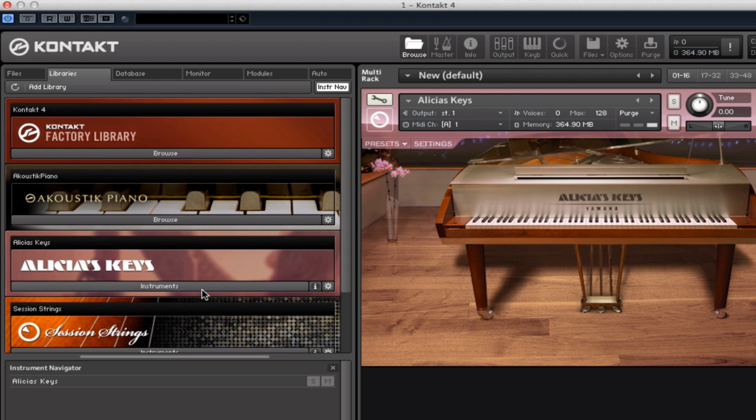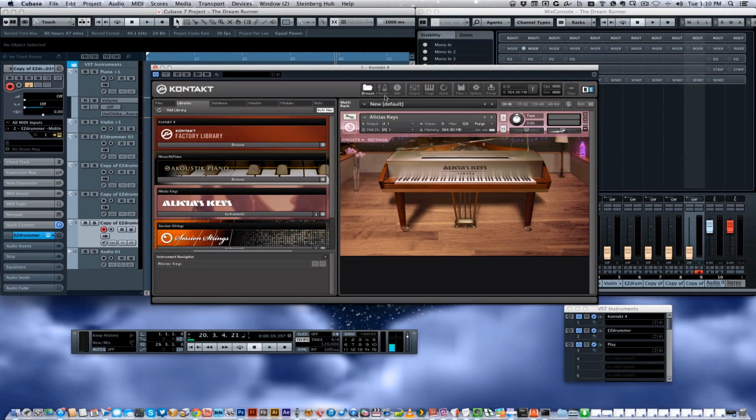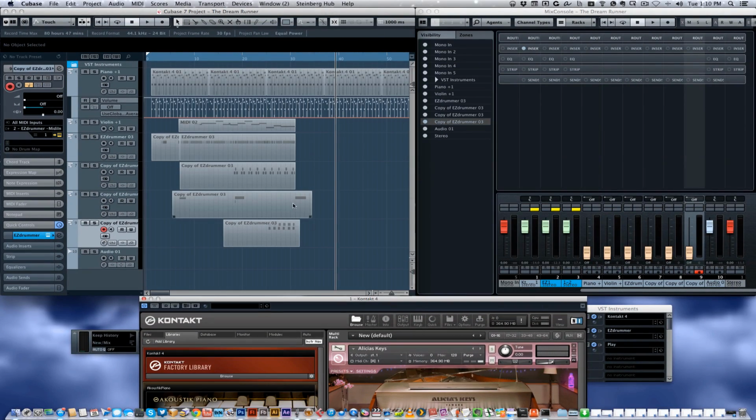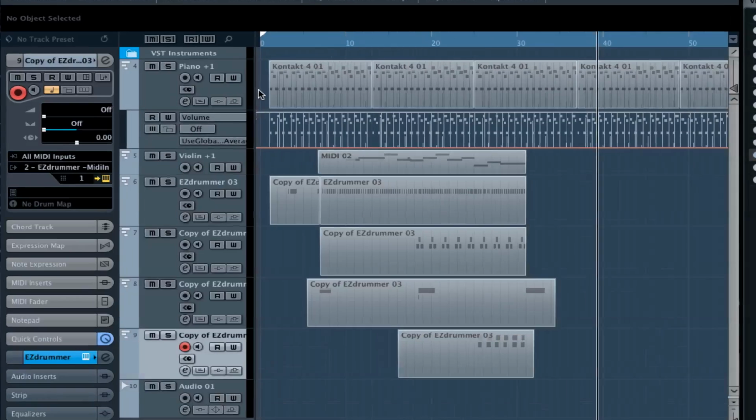One of them is acoustic piano. One is Alicia's Keys, which is just one other piano. It's Alicia Keys' piano sampled, so that's more of a selling gimmick. It just happens to be a nice, soft piano. So I'm using that here, and I have it connected to this MIDI track.